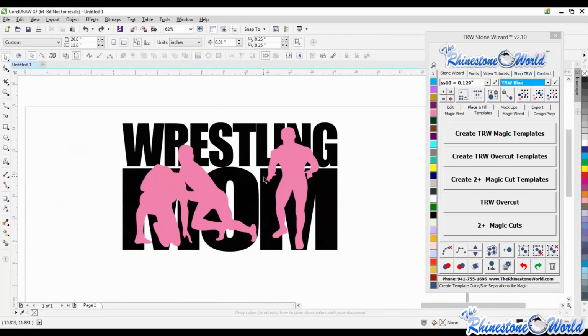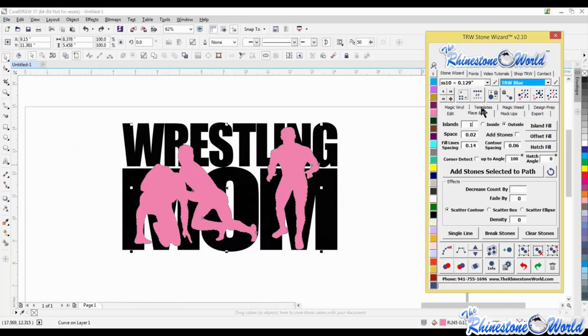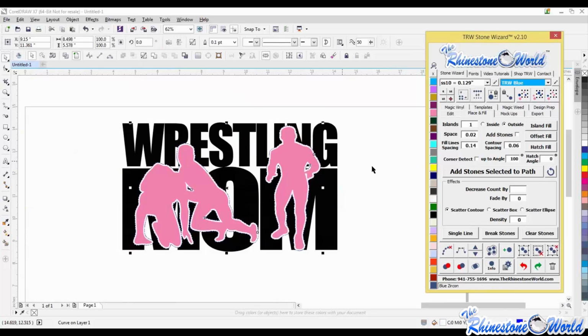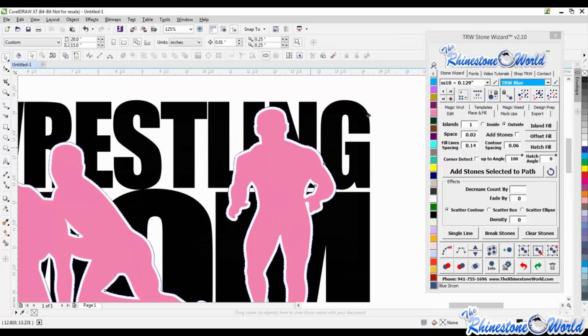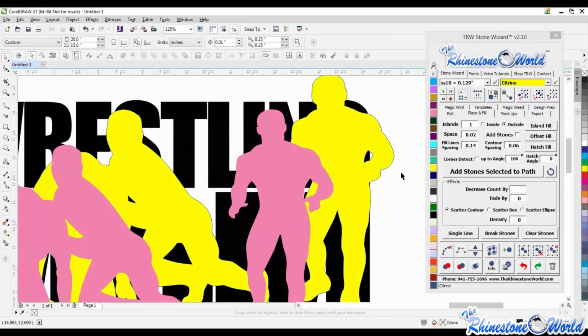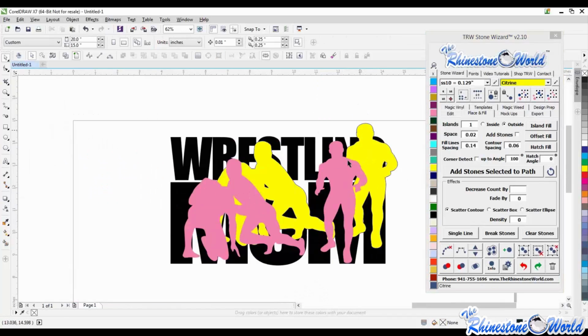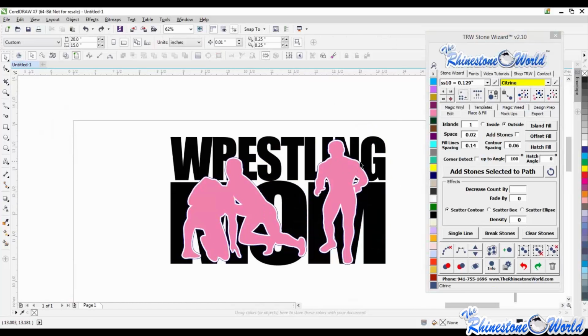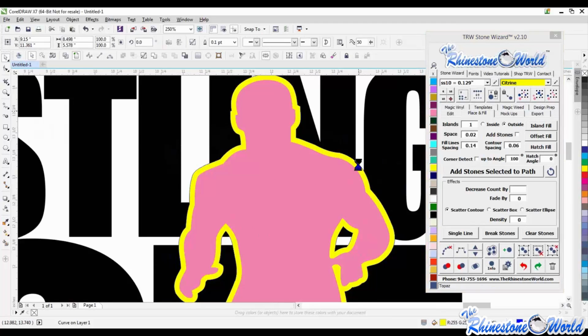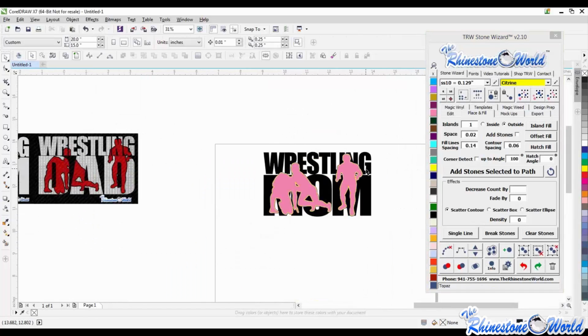And this is just one step of the design that I showed you that we created. So I'm going to click on my pink, and I'm going to go to place and fill. I'm going to do one island to the outside, and I'm going to do a contour spacing of 0.06. So when I hit island fill, it's going to give me that. So it created an island around, and I'll turn it yellow just so you can see, an island around the outside of my wrestlers and fills it. Okay, so again, I'll turn it yellow just so you can see it. So everybody sees where we're at now.